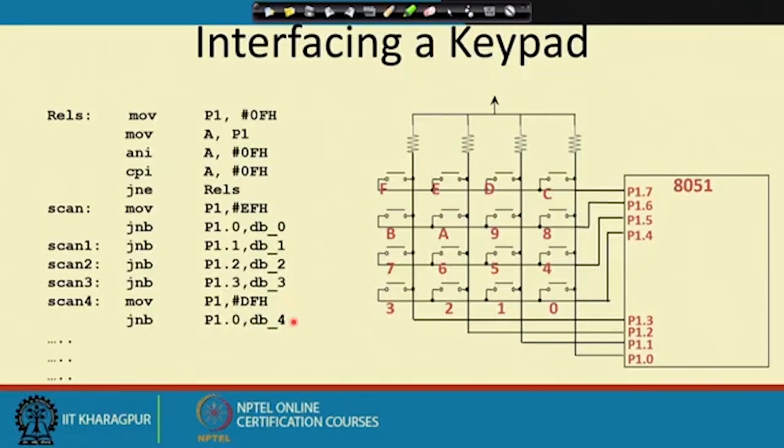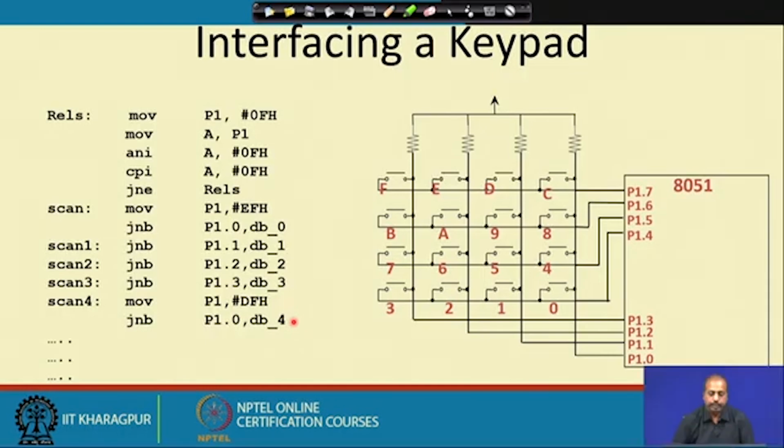For the keyboard interface, we have seen that initially we have to check whether all keys are released or not, and that is done by the first part of the code in this region. So, we are checking whether all keys are released or not. Once we have seen that all keys are released, this JNE has failed. So, we have come to the next point.